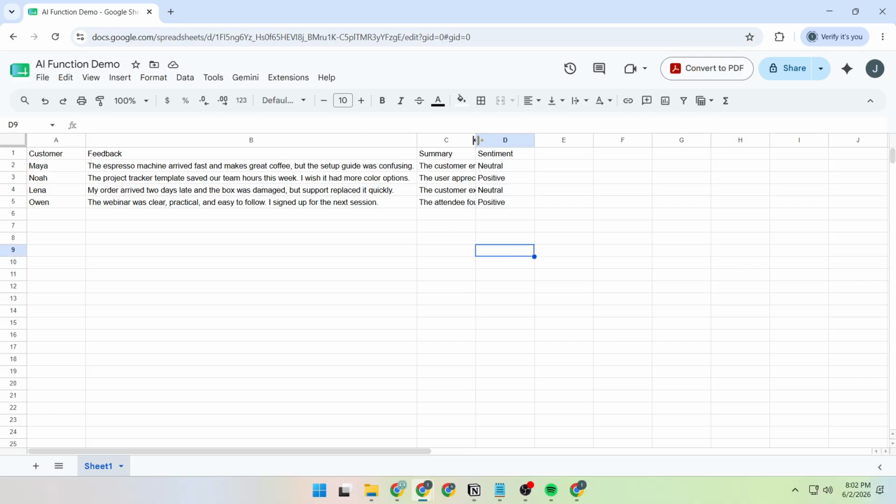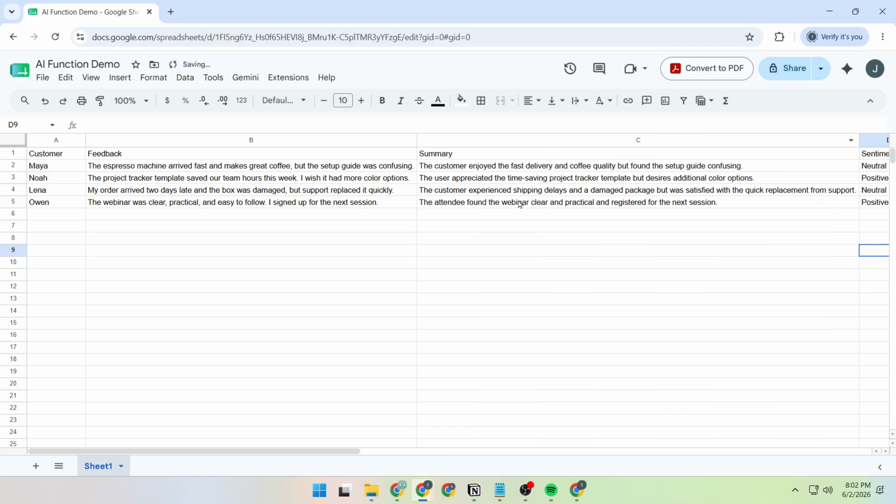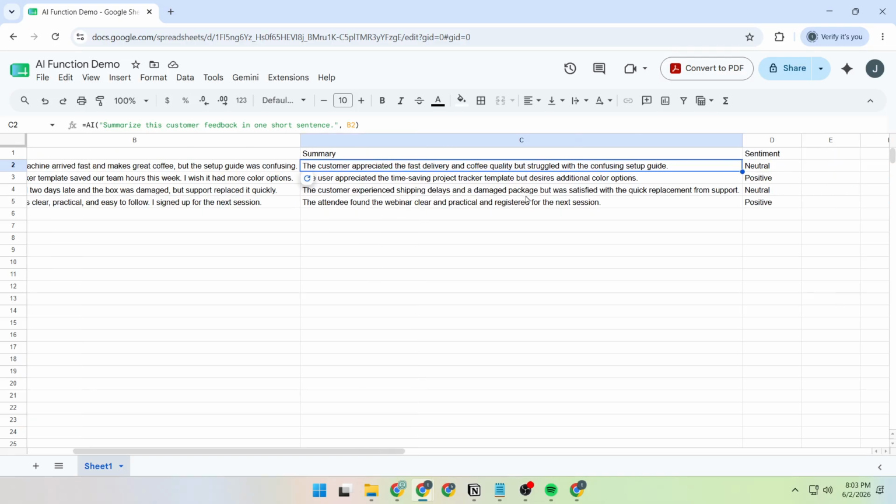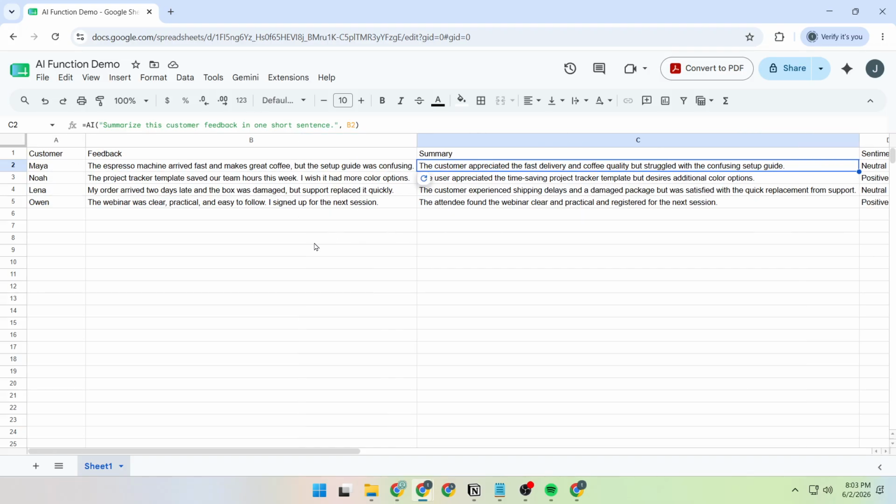Click on cell C2 to select it. Then click Refresh and Insert from the options that appear. Wait a few seconds while the summary regenerates inside the cell. Refresh and Insert runs the AI request again and generates a new version of the response based on the original prompt and source data. At this point, your spreadsheet should now have AI-generated summaries in column C and sentiment labels in column D for each feedback row.